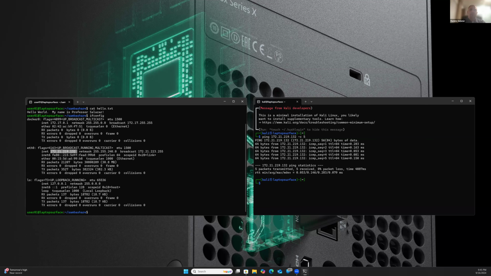How do I know if it's actually running some type of Samba share? What I'm going to do next is type in sudo nmap -sV -p, and I'm only going to scan maybe 500 ports here, so 1-500, on this IP address, 172.21.219.132. The capital V in -sV is for service versions, and -p 1-500 is going to scan ports 1 through 500 on this IP address.